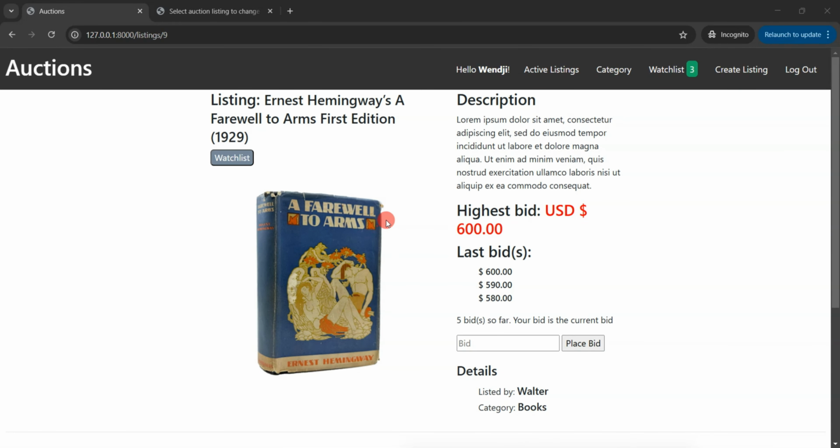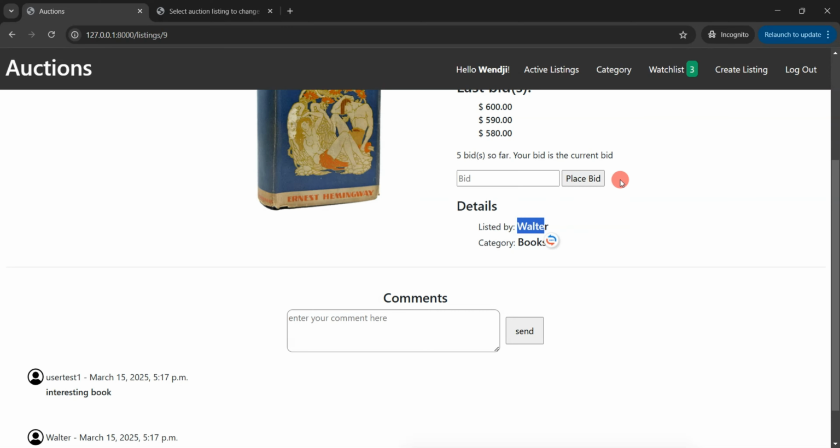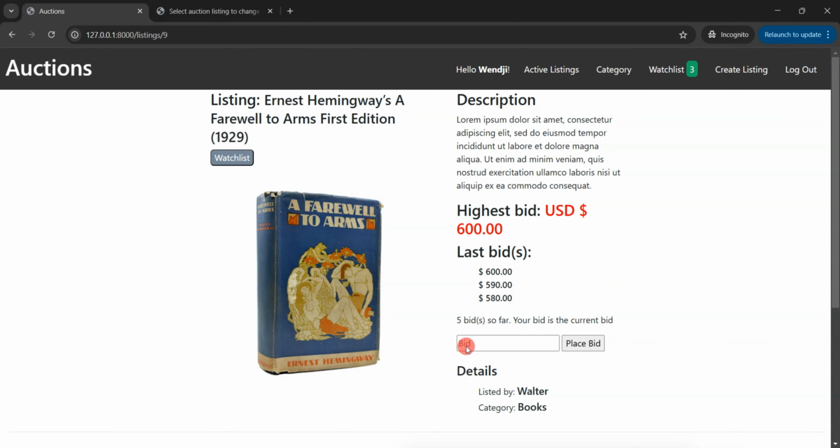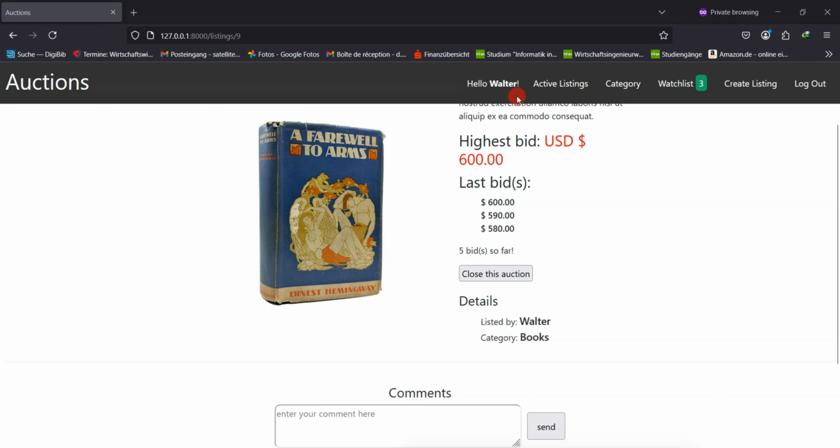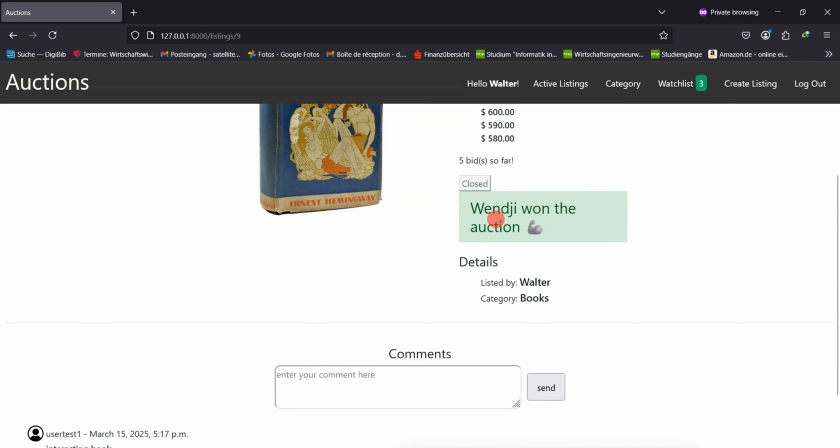Now let's close this auction, but I cannot close this auction as this user because this user is not the creator of this auction. I should log in as Walter. Okay, now I am logged in as Walter, and I can close this auction. But Wendy won the auction.